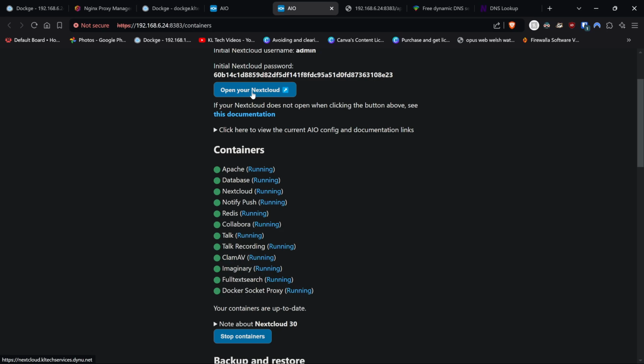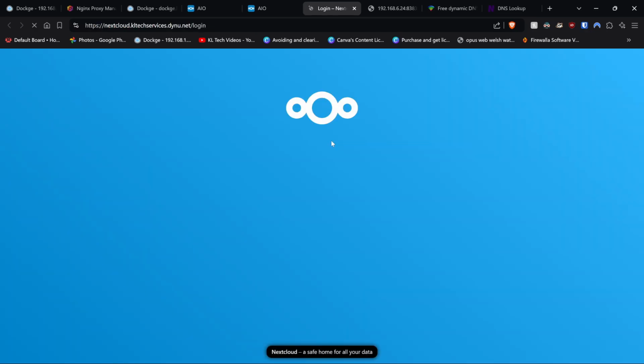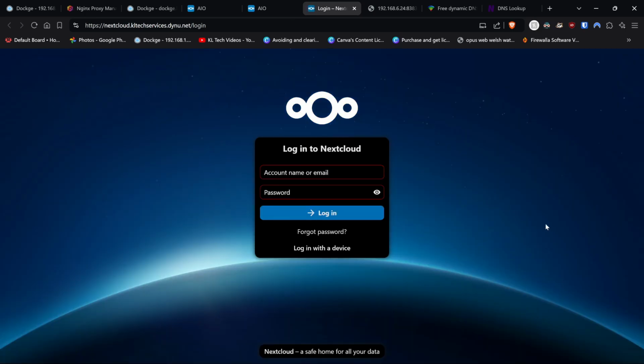So we should be able to click open your Nextcloud instance, which is going to go to the link in the bottom left there, https nextcloud.kltechservices.dynu.net. And it's working. Boom. First time. Even with the domain skip validation, I was thinking, oh, is this going to give us a bit of trouble? But we checked spellings. And again, by the way, just to emphasize this again, we do not have port 443 open on the router. This is running internally.